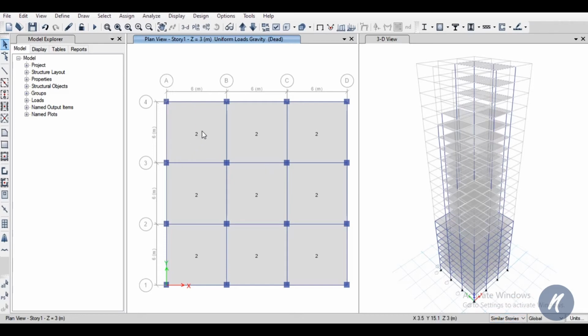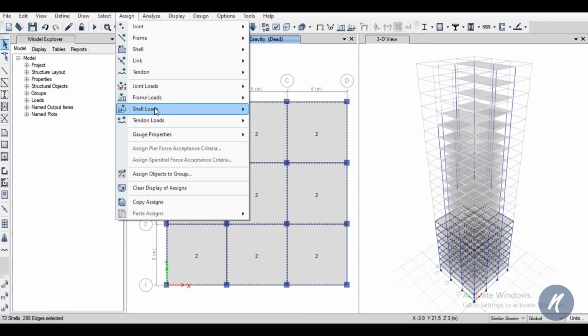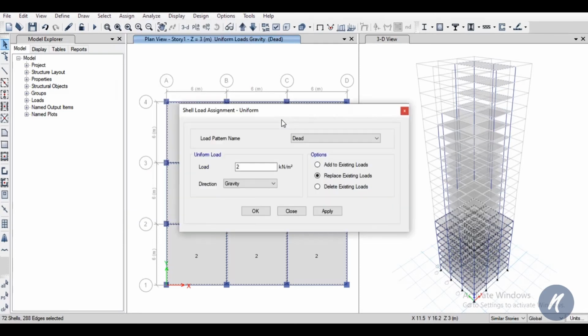So for live load we'll select similar story, we'll select the shell elements. After selecting the shell elements, go to assign shell loads, uniform. Now change the load pattern name to live and change the load value to 5 kN per meter square. Now apply and then OK.